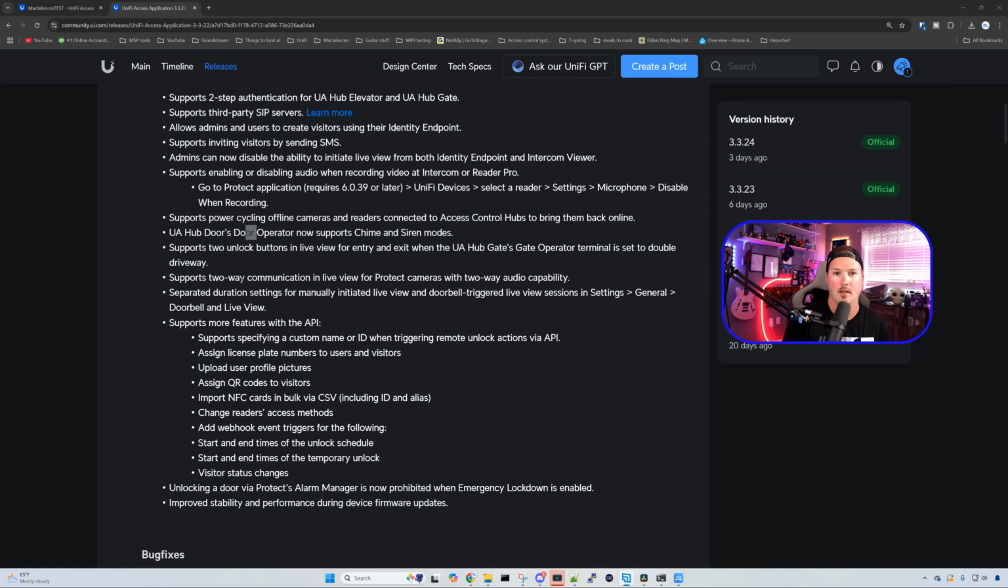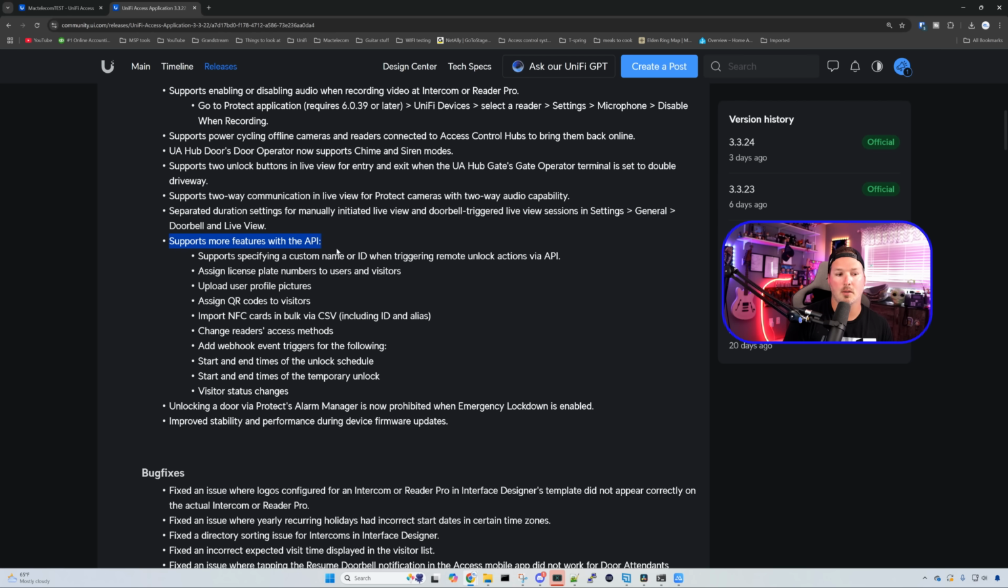That's it for the configuration in this video, but there are other improvements which I'm not going to configure right now, but we could read through these quickly. So admins can now disable the ability to initiate live view from both the identity endpoint and intercom viewer. Supports enabling or disabling audio when recording video at the intercom or Reader Pro, and you need to be at these versions. Supports power cycling offline cameras and readers connected to the access control hubs to bring them back online. UA hub door operators now support chime and siren modes. And it also supports a lot of new API features. So if you want to read all of this, I will link it down in the description below.